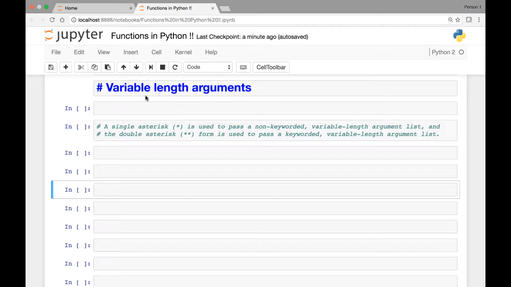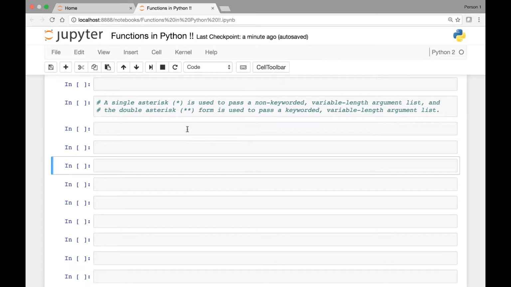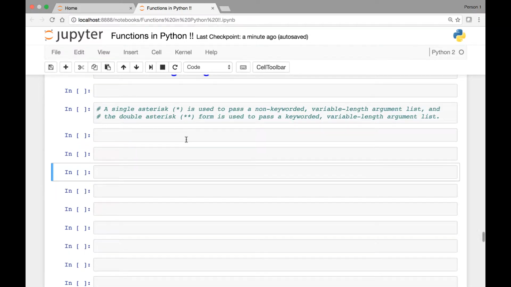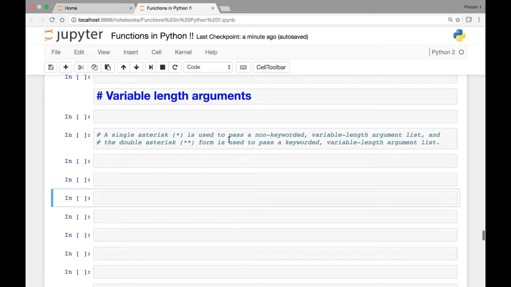So we use variable length arguments when we are not sure of how many arguments or parameters we want to pass to our function. In this case, when we create our function, we don't necessarily have to pass all of the parameters. We can use variable length arguments, and later when we call our function, we can pass as many arguments as we want. So there are two kinds of variable length arguments.